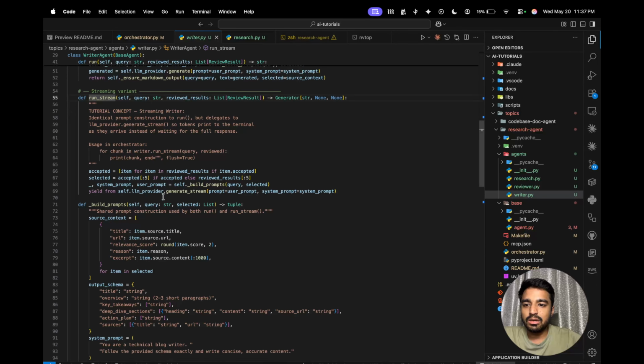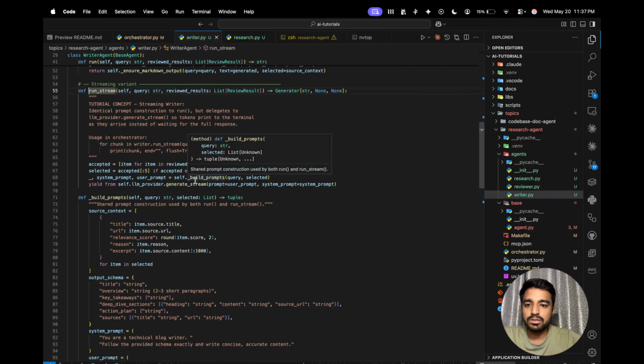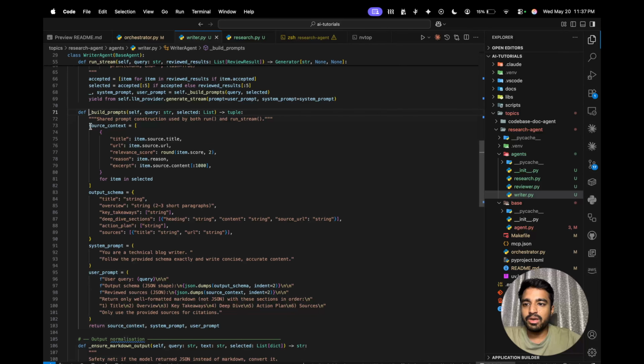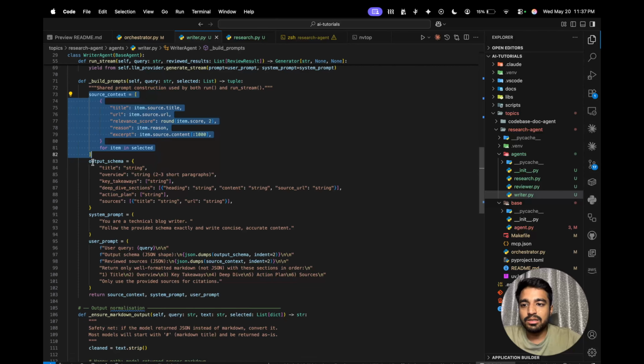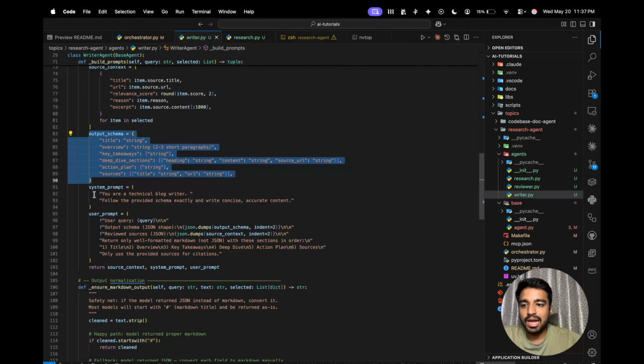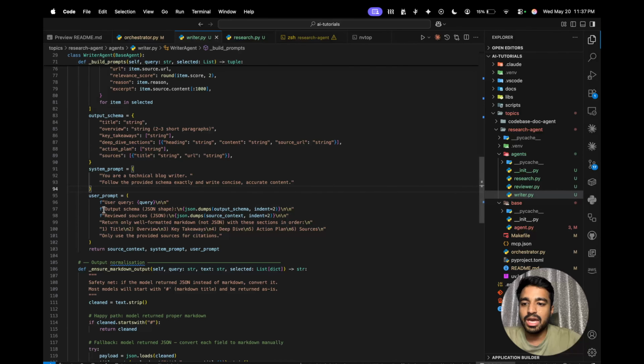If you see, the only thing we are doing is building a prompt and then calling an LLM. Building the prompt, here we have created all the sources context, and this is the output that we are expecting, and this is the system prompt. You are a technical blog writer, follow the provided schema exactly and write concise, accurate content. And this is the user query. We have given the output schema, all the inputs that we want, and return only well formatted Markdown, not JSON, with these sections in the order. This is how it works.